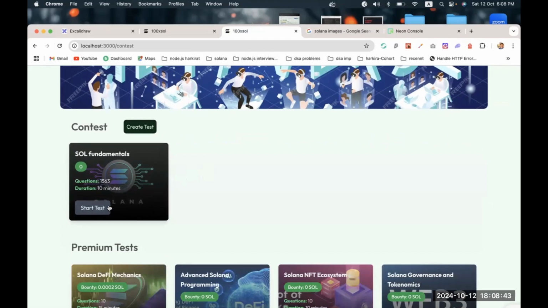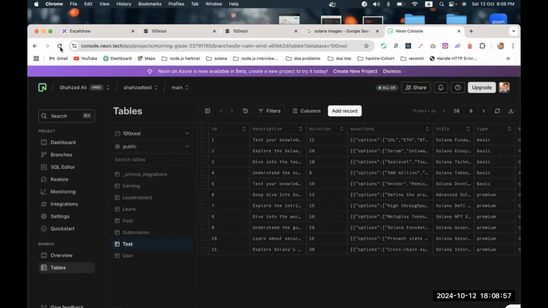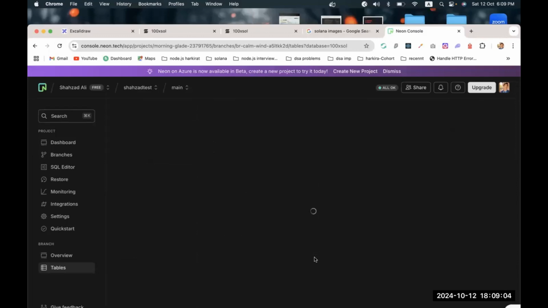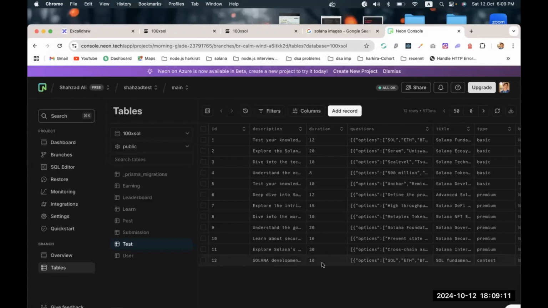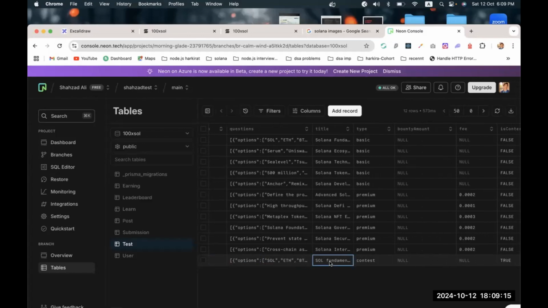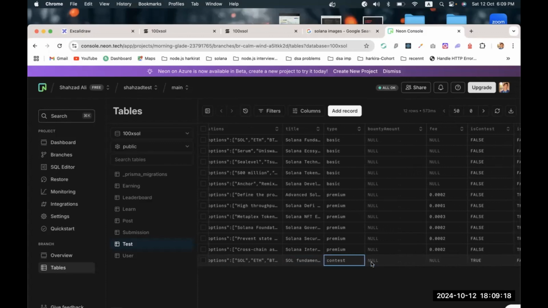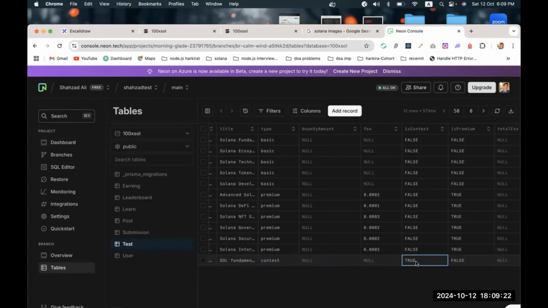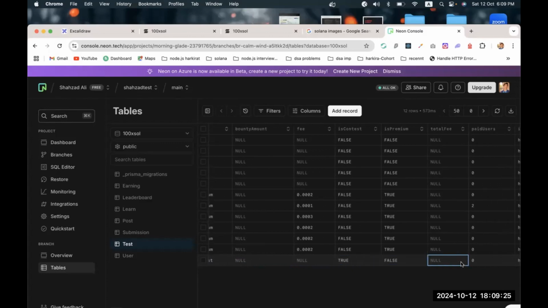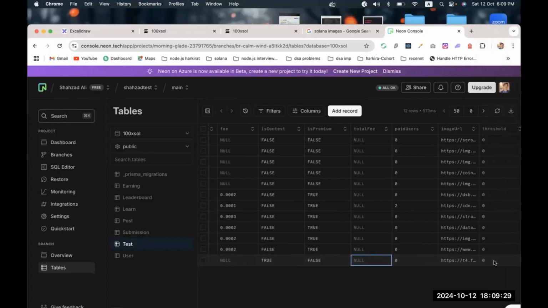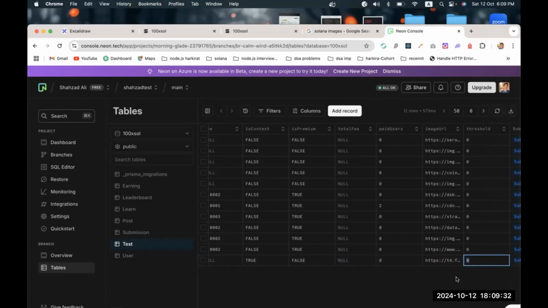So this is not good. Questions, duration, and the threshold. Some of the things are not working. Let's see what data is being passed to the database. So the new duration is okay. The questions are okay. Title, type is contest. Bounty amount is null. Fee is null. Is contest true. Is premium false. Total fee, paid users, image URL. A threshold is not given. Didn't we provide a threshold?